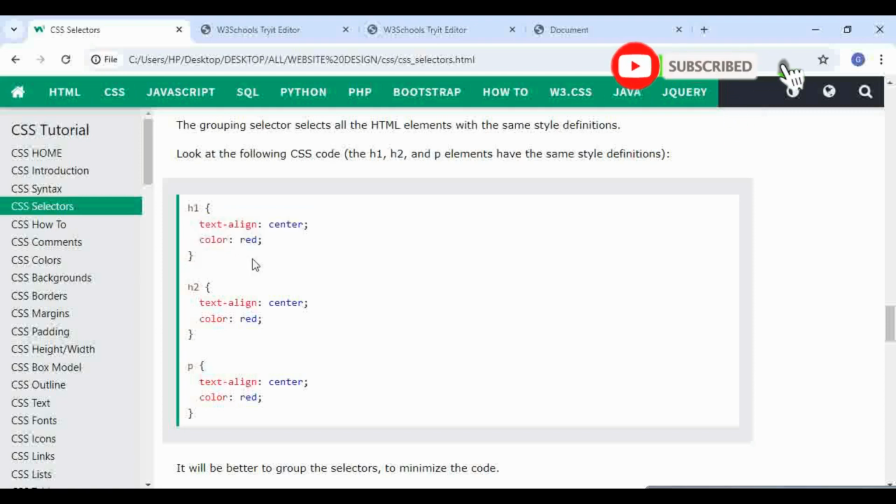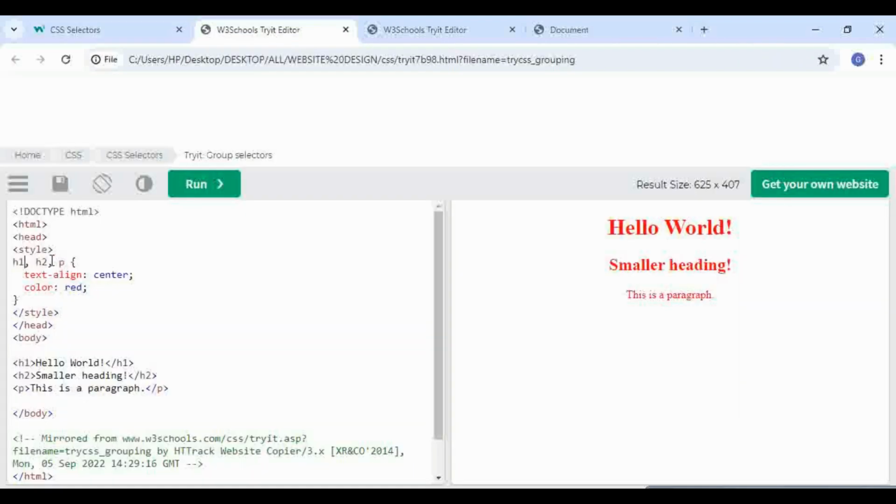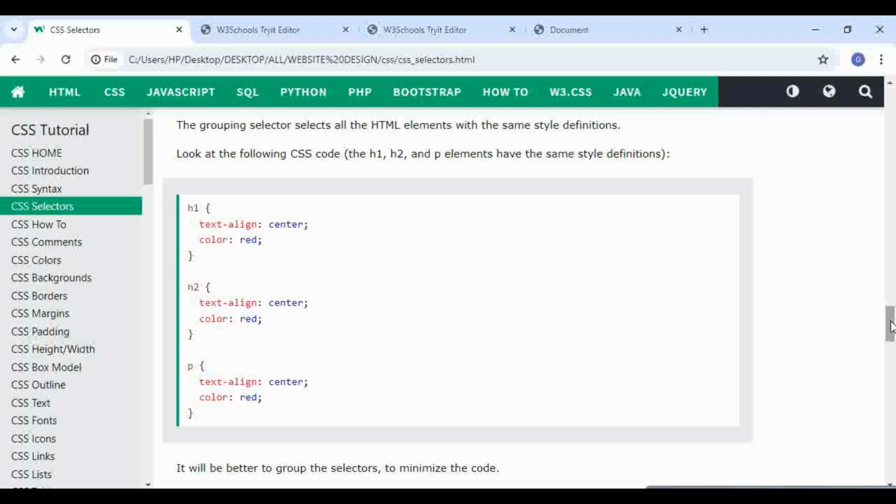You can just say H1 comma, H2 comma, P, then bring your curly braces, then give it the same declaration you want: text align center, color red. And at the end put your semicolon. So you run. So that's that. So that will be the end for this.